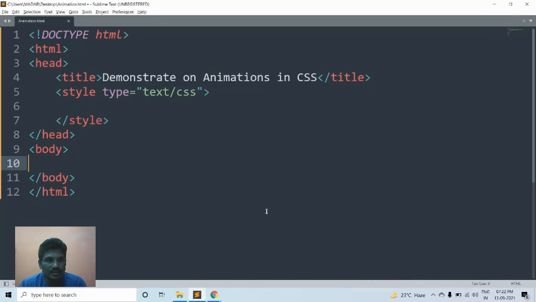In today's class, I will demonstrate animations in CSS, which means how do we make animations using CSS? You know that CSS is very important for designing any type of web page. But here, how do we make animations in CSS? Let us start.